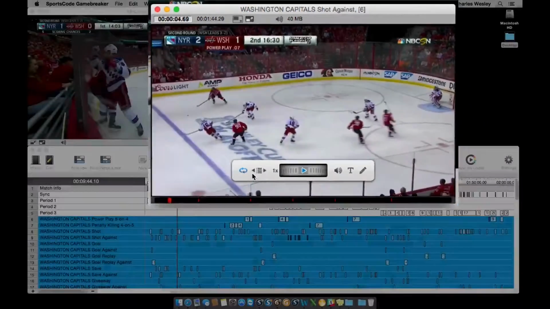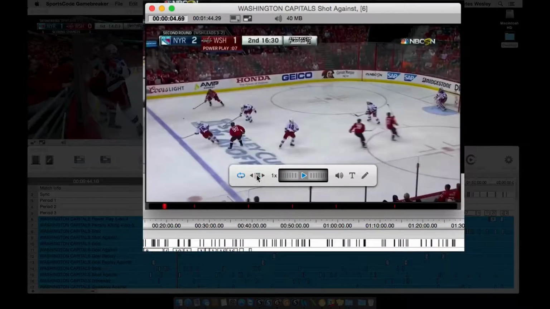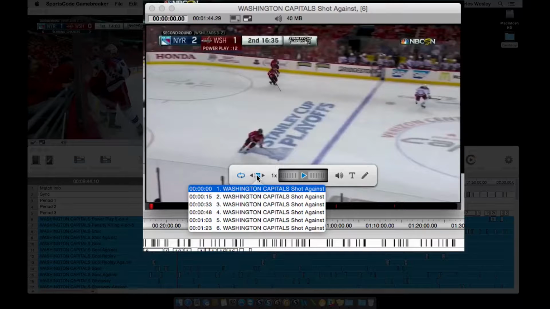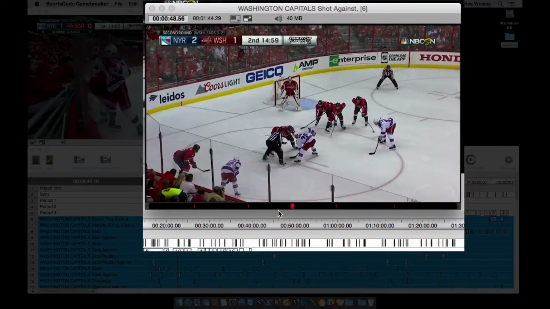Next is the movie chapters list. Clicking on this icon will give me a list of all the instances in my current movie. I can click on any of these to immediately jump to that instance.